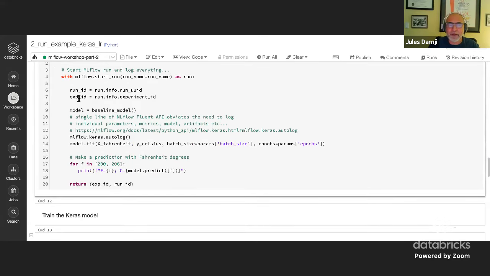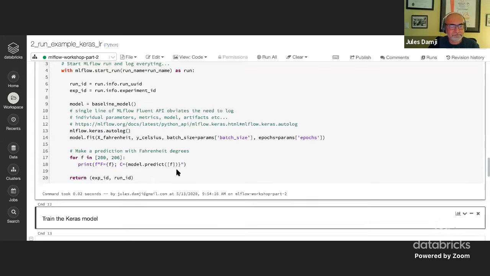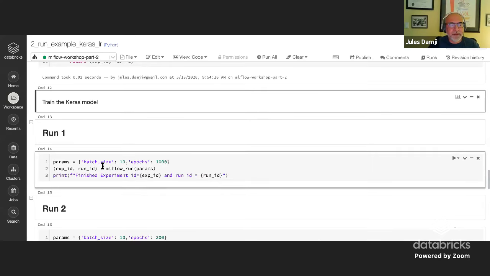And this is all my code. I'm doing this MLflow start run, creating a session with the tracking server. I get my experiment ID. I create my baseline model. I'm going to use this mlflow.keras.autolog. Remember, I'm not logging any of the parameters. Everything will log for me. I'll do the fit of the model, and then I'll do the prediction after I get the model. So let's run this. So this is going to train. And this is my driver. I'm going to create a batch of 10, epochs 1,000, and then run the MLflow.